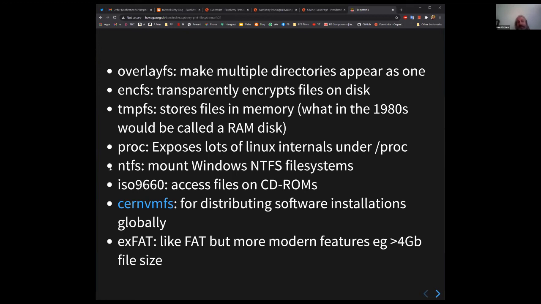There's NTFS, which is the Windows file system. So if you took your hard drive out of your Windows box and attached it to your Pi, you would have the same problem that a Windows machine can't read ext4. A Pi can't natively read a Windows file system, but if you use NTFS, you can do that. If you are old enough to still use CD-ROMs, the file system there is called ISO 9660, and there's a file system for that.